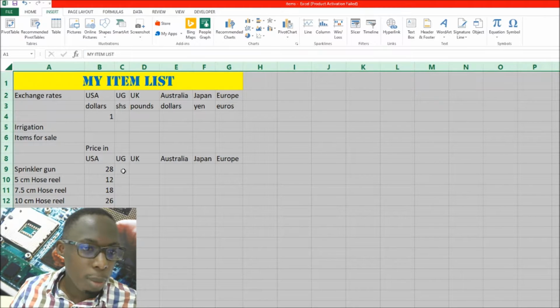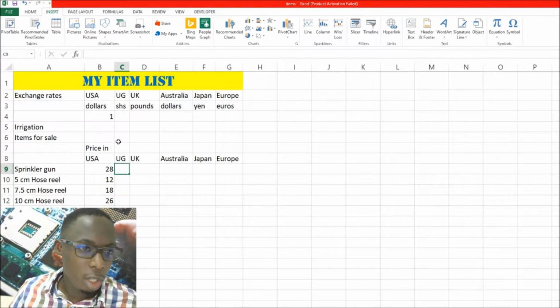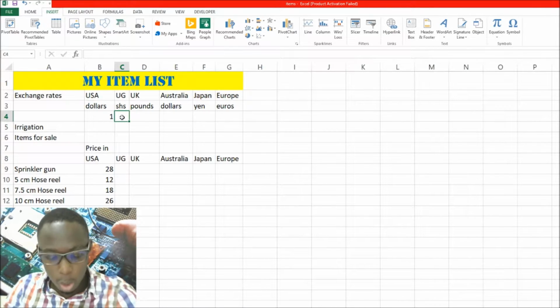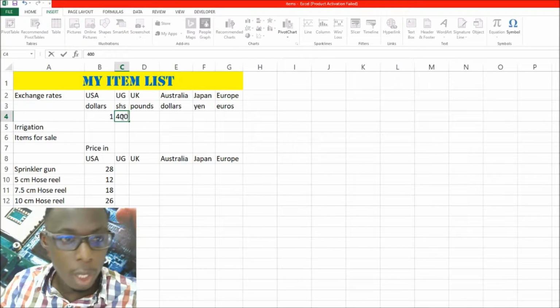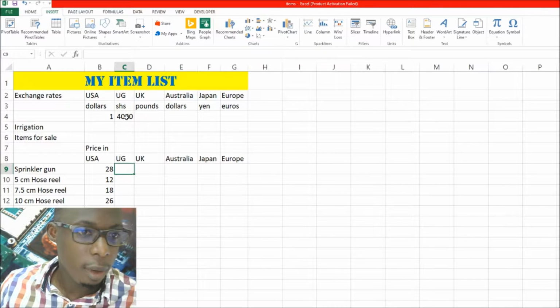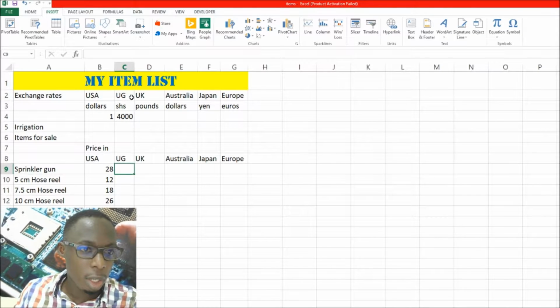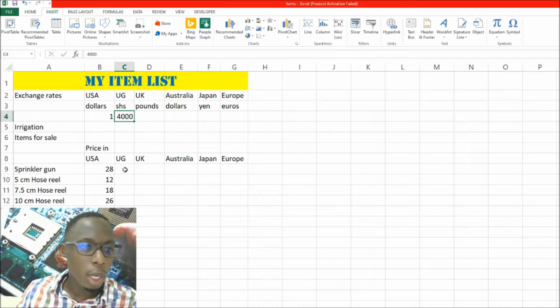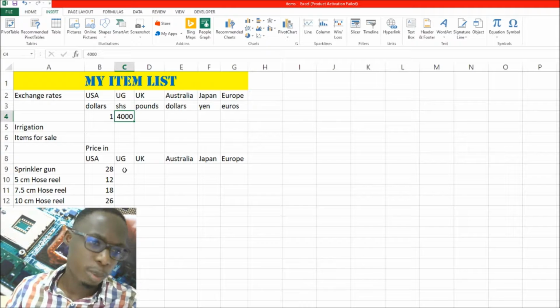But when you put in maybe Uganda shillings, let's try to calculate the exchange rate of a dollar. A USA dollar is maybe 4,000 Uganda shillings. If we try to calculate here 4,000, you see the cell is already increasing automatically. So if someone has 28 USA dollars, how many Uganda shillings would that person be having? I think we need to carry out a multiplication here.